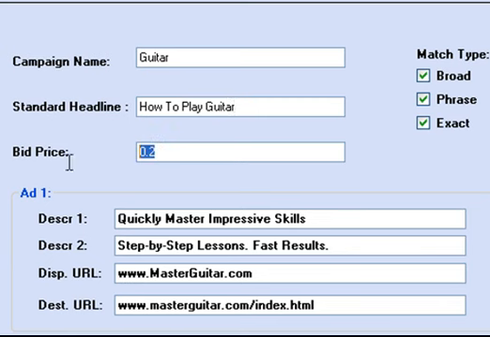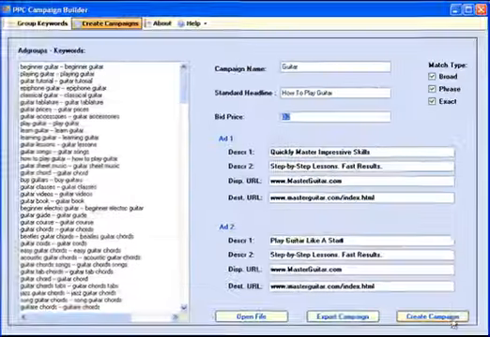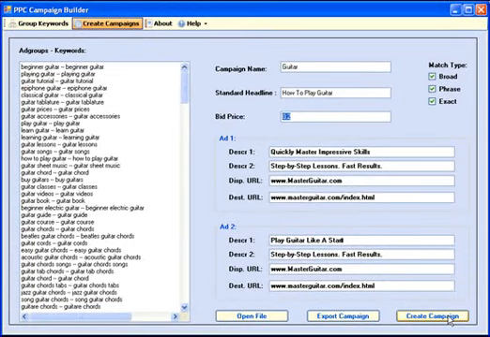Well, we provide a bid price. We can leave it like this. The same, you can select the match type. And that's all. Next, you just hit the Create Campaign button and everything will be done for you automatically.